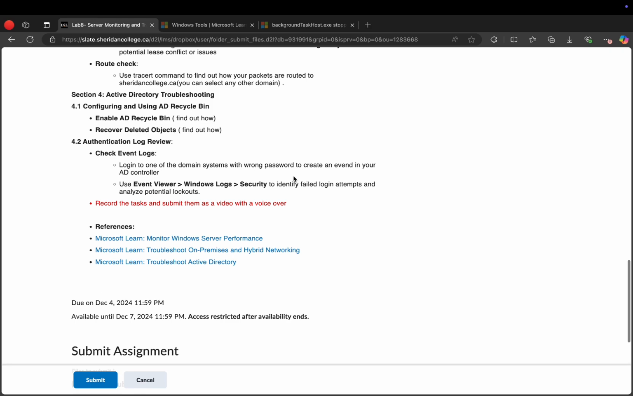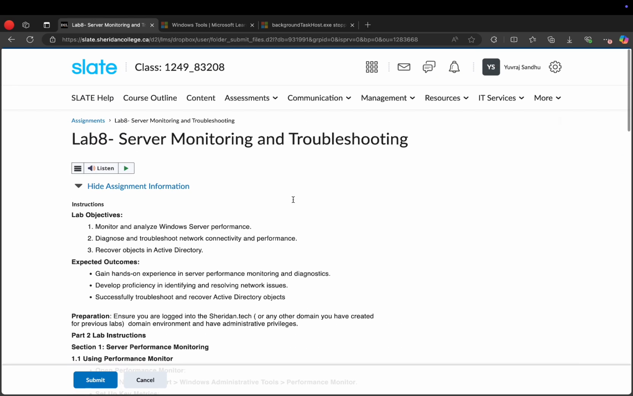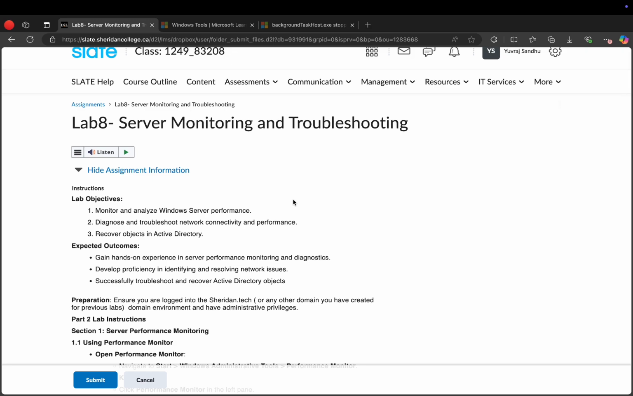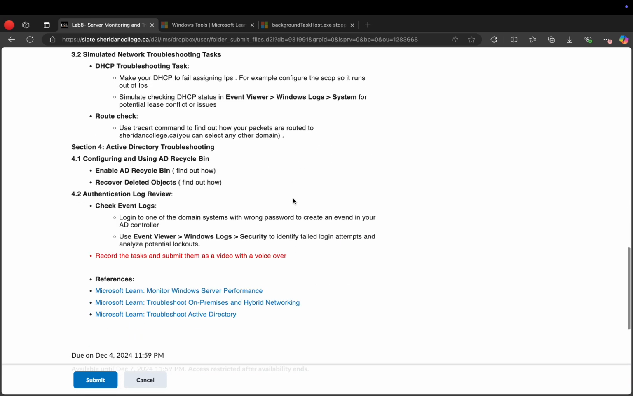So that concludes this lab. A lot of stuff we've covered here. Troubleshooting, networking, server, and then doing things like the AD recycling bin, and then seeing how the event viewer reacts to failed login attempts.